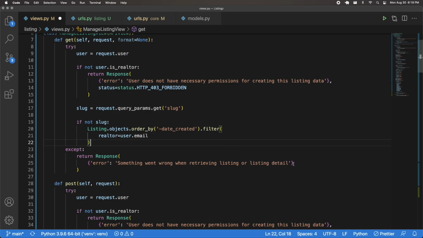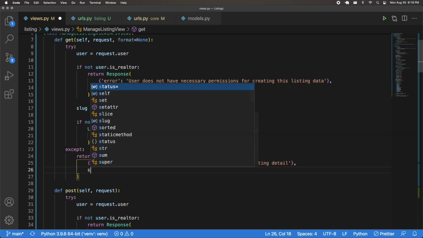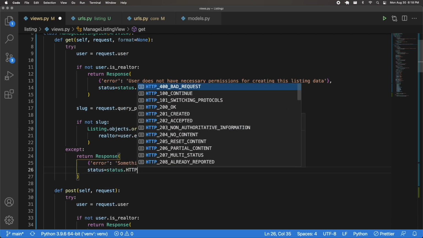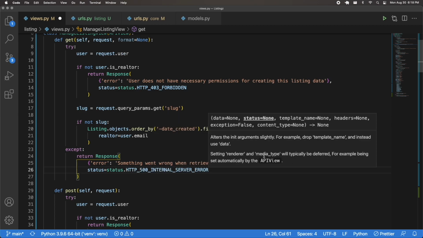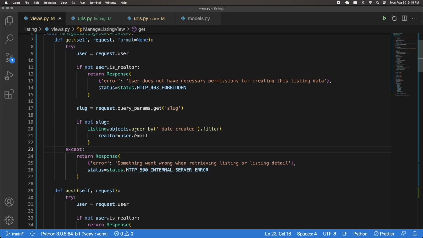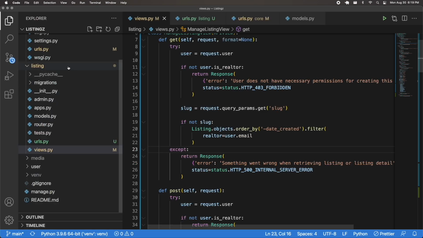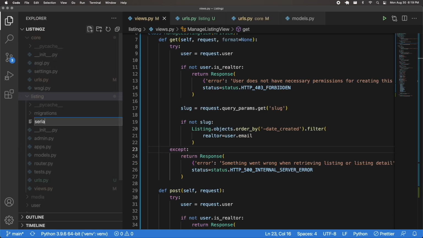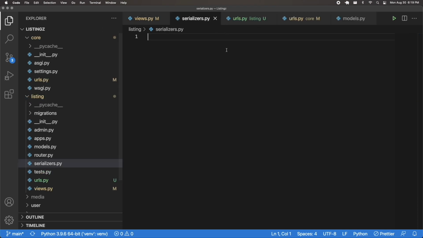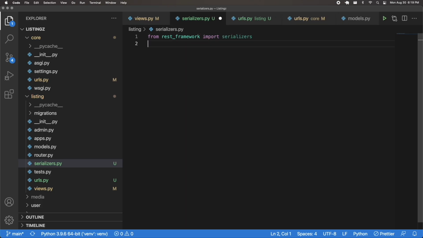And then also I'm noticing I didn't pass a status code here. So let me also do that real quick. So status is status.HTTP_500_INTERNAL_SERVER_ERROR. So anyway, let's now create a serializer so that we can serialize this listing data and send it back in a response. So inside of this listing, I'm going to make a serializers.py file. And then I'm going to import from Rest Framework, I'm going to import serializers. And then I'm also going to import my listing model. So from .models, I'm going to import Listing.